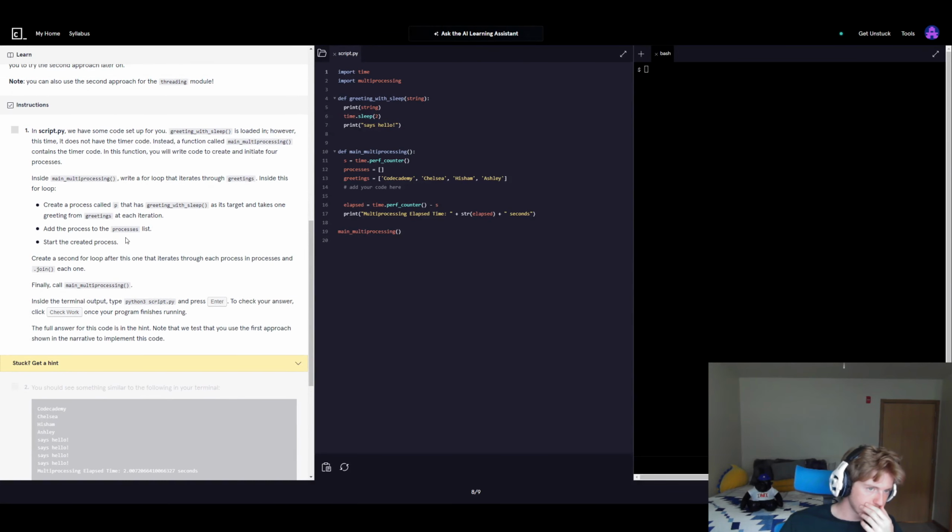All right, we have some code set up for you. Greeting with sleep is loaded in. However, this time it does not have the timer code. Instead, a function called main multiprocessing contains the timer code. In this function, you will create and initiate 4 processes. Okay, so it wants me to, inside this loop, say for i in range length greetings.